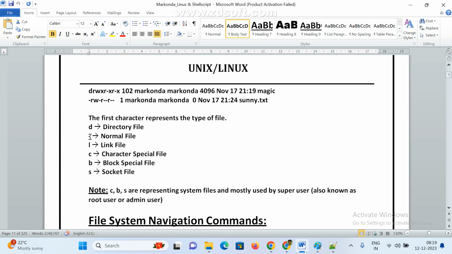Now these are some directories and normal files, and L means a linked file. Right now we don't have any linked files. We don't have any socket files. We don't have any block special files. I will show you all these things later.